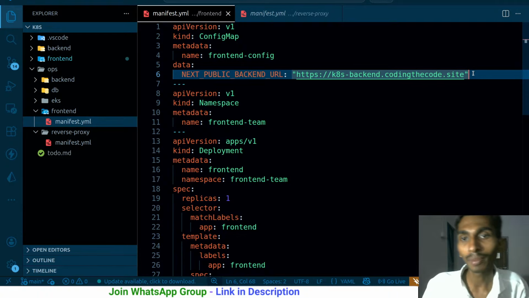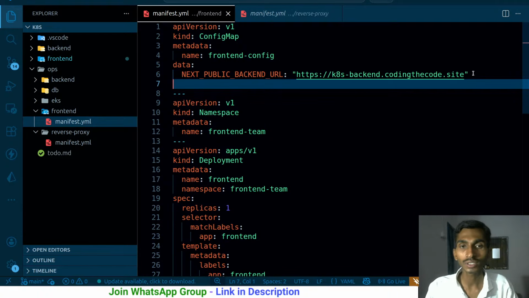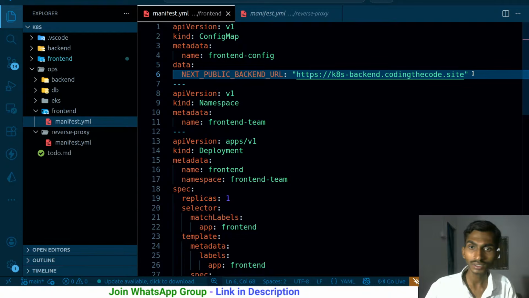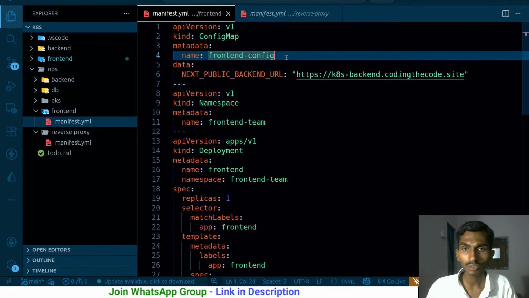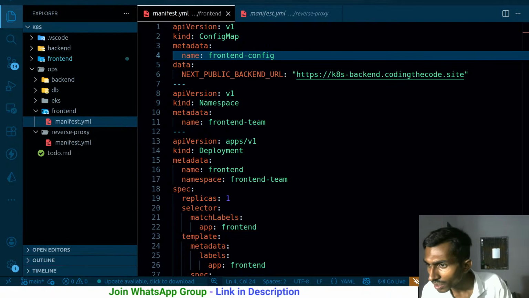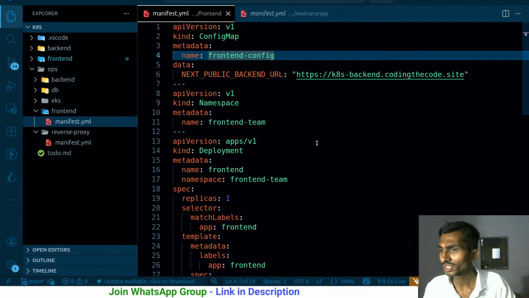NEXT_PUBLIC backend URL, https, this particular thing is done. Is there anything else that I'm missing here? API, metadata, data, then I can just apply it and describe the ConfigMap. Okay, I can just describe this as well. And apart from this, it's time to use this. The question is, how am I going to be using this? And using this is pretty simple, the easiest way.